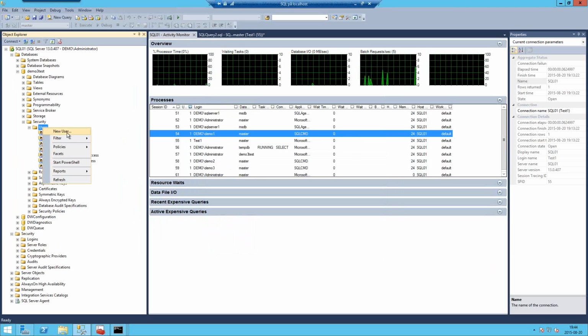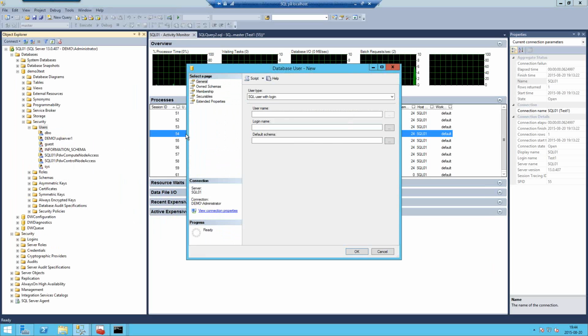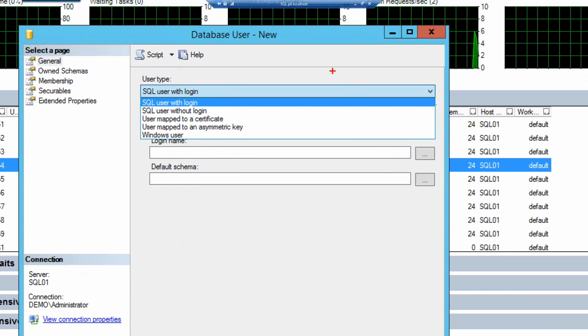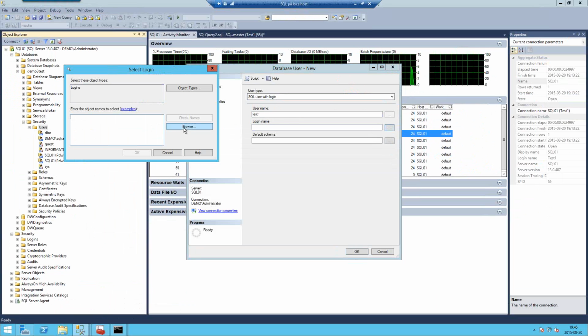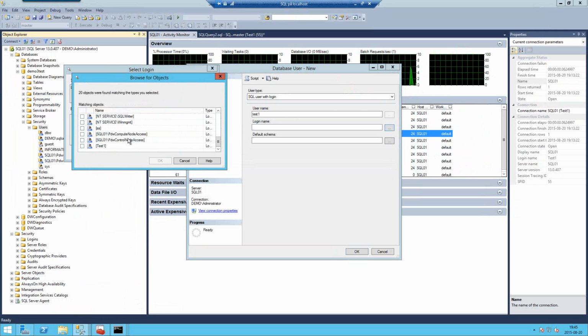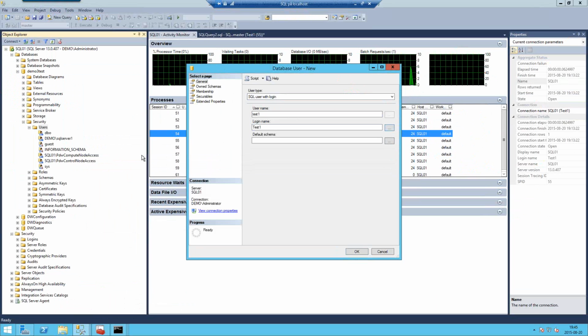Creating users in a database is done by adding new users or typing create user syntax. And the options we have is SQL user with the login or SQL user without the login. User mapped to certificate, user mapped to a symmetric key, or a Windows user. So a user with a login is actually a direct mapping to a login. And this is the old way of actually creating database users, mapping a specific login to a specific username.